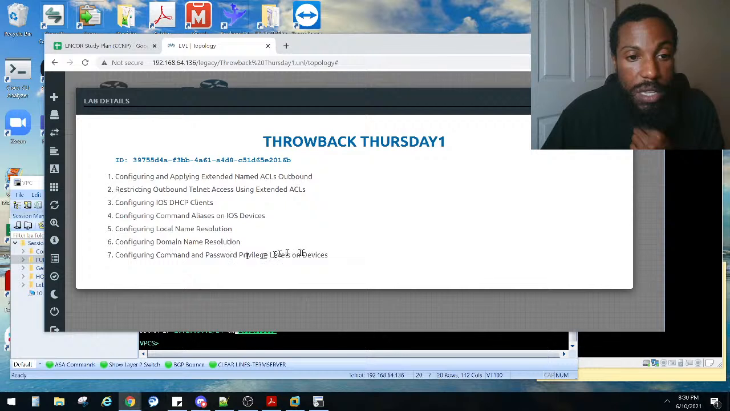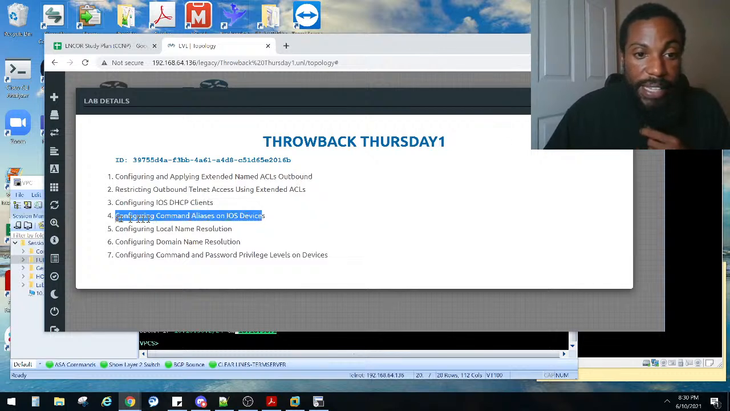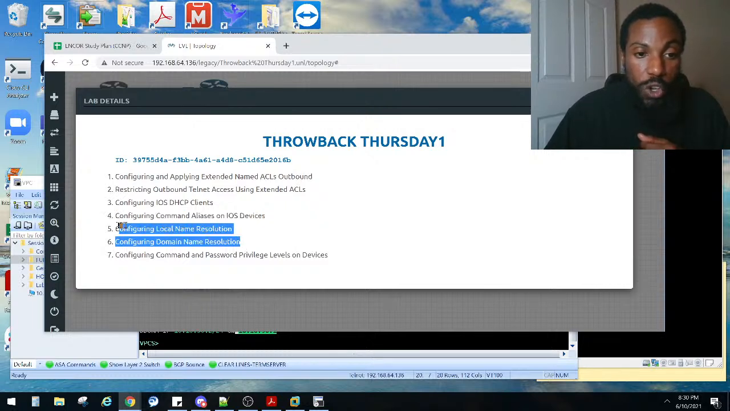Lab details. So we did DHCP clients. I wish I could edit this and put a strike through somehow. But just remember we did DHCP clients. We got 7 more tasks to go. Or 6 more, rather. What else we going to do here? I guess let's do a command alias on the router and the switch. Let's do some local and domain name resolution. And then I'm gonna request 2 more IP addresses.